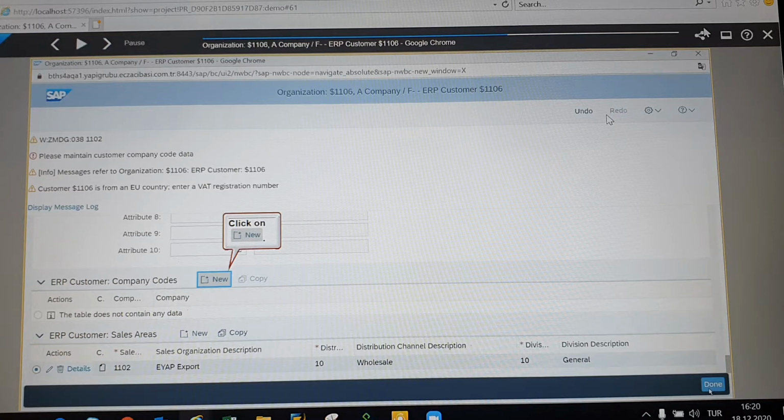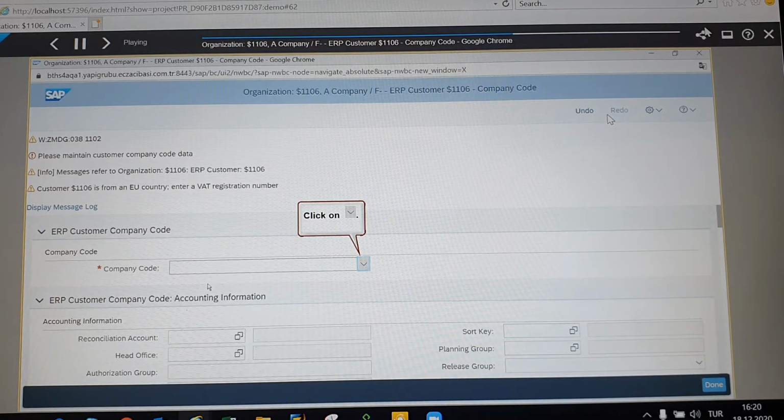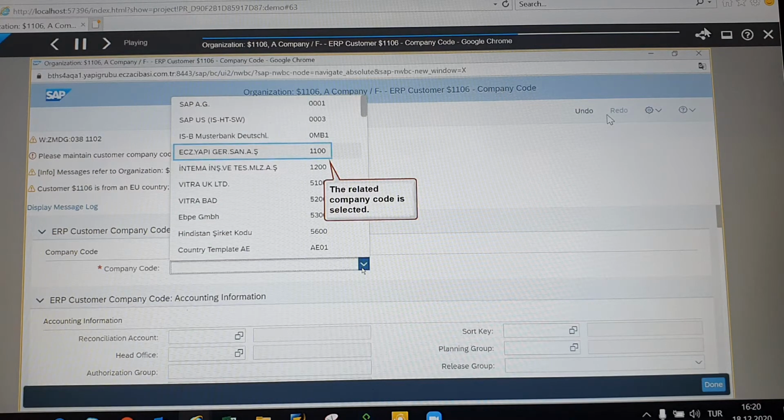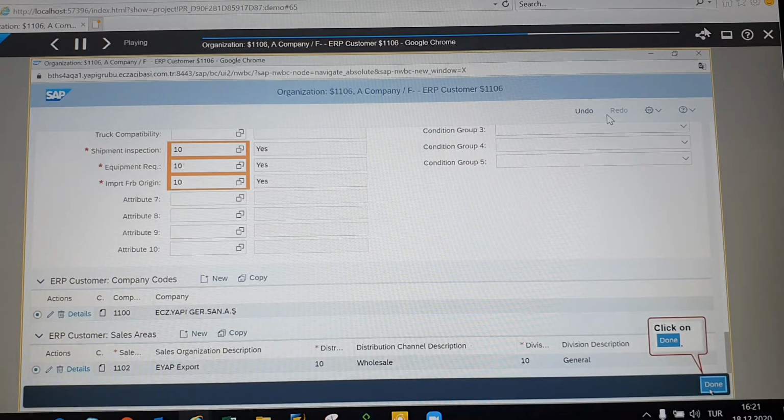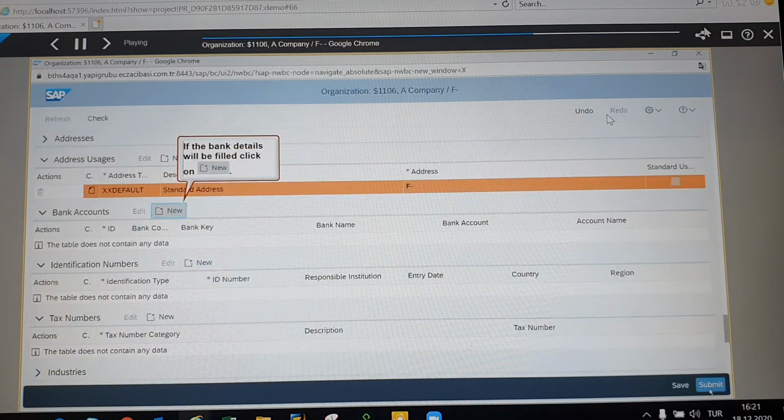Here we will fill company code for customer. For which company do you want to create this customer? And we click on done again. And one more time we click on done. And now we are on the first page.